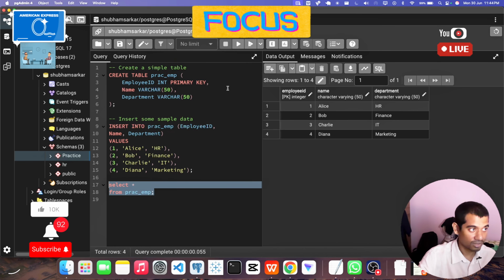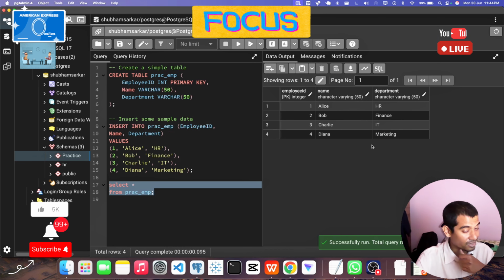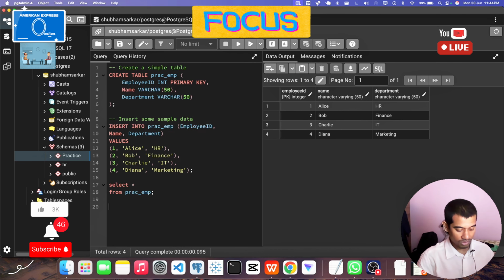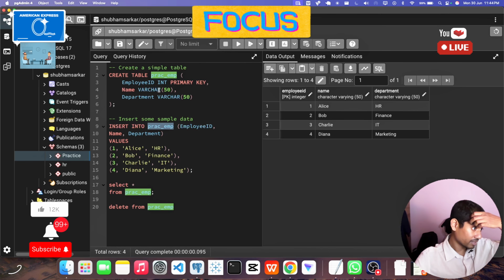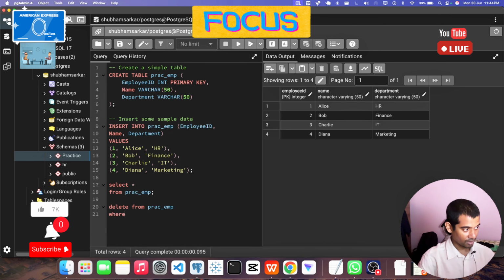So let's run the query once again and show you, this is our table. So how to use delete? It's easy, it is a one liner command. You will write delete from practice employee, which is the table name, this one. You can see it is getting selected everywhere, practice employee, where department in IT. That's it, nothing else.